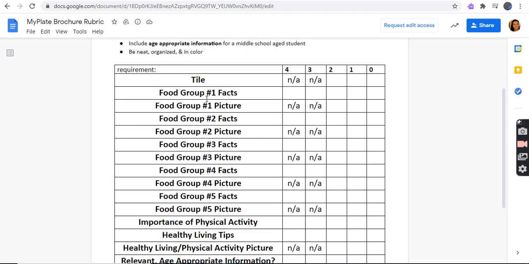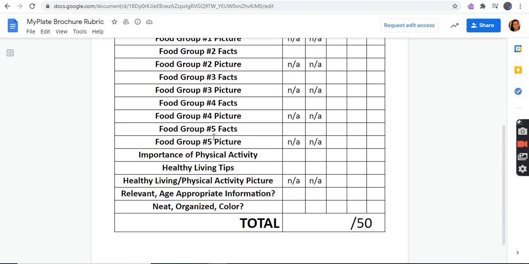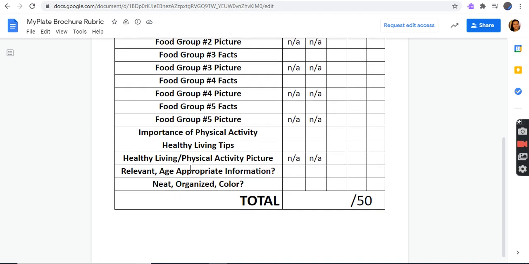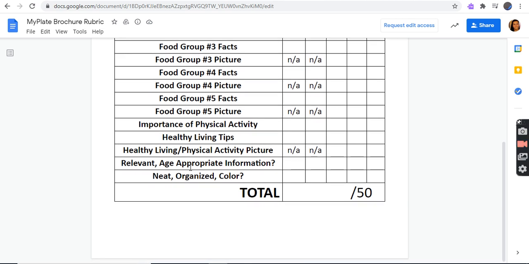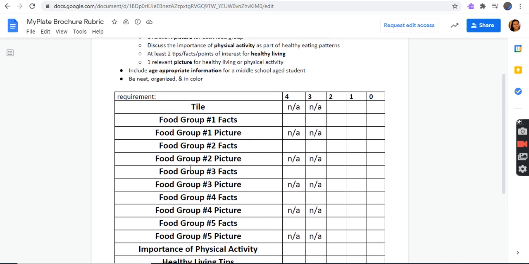Title, Food Group 1 facts. In a picture, do all of those for 1 through 5. Importance of physical activity. Healthy living tips. Healthy living, physical activity picture. Relevant, age-appropriate information. Neat, organized, and in color.